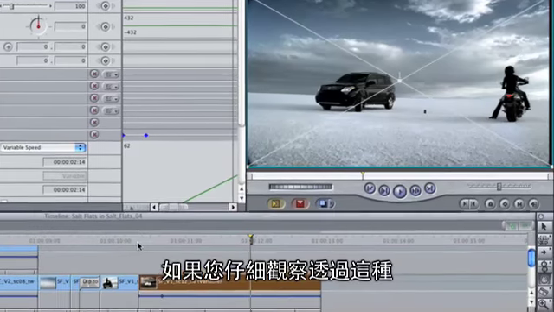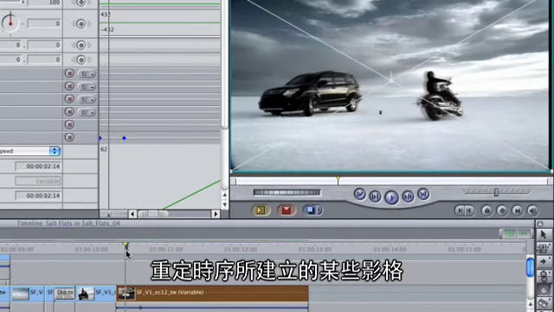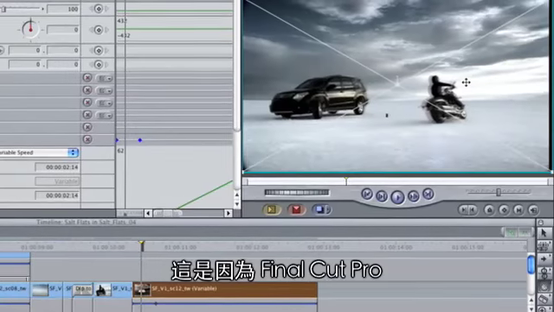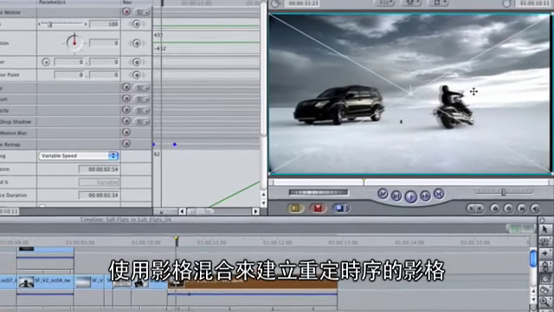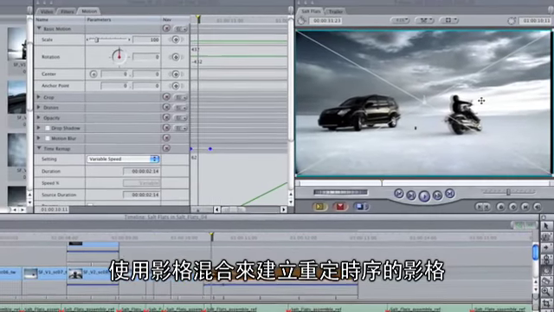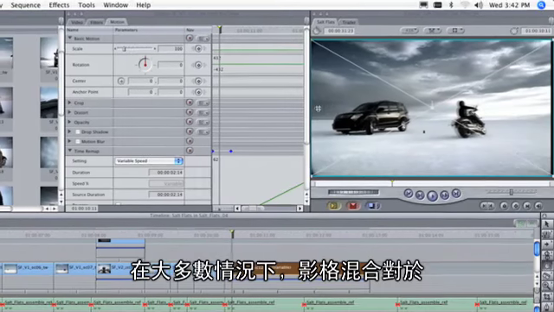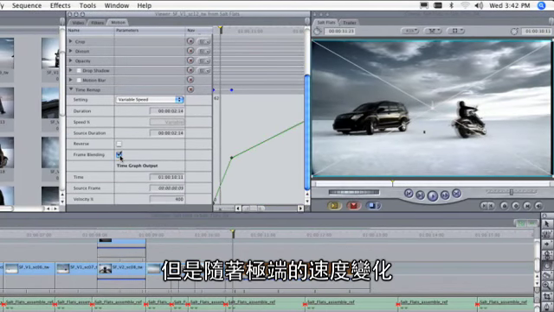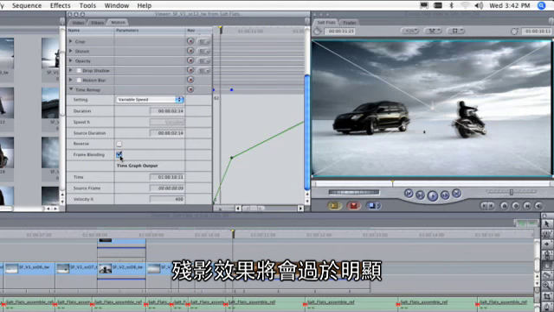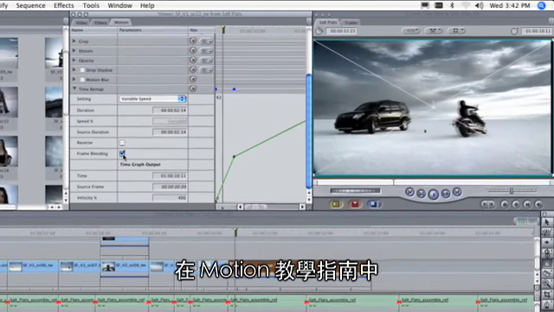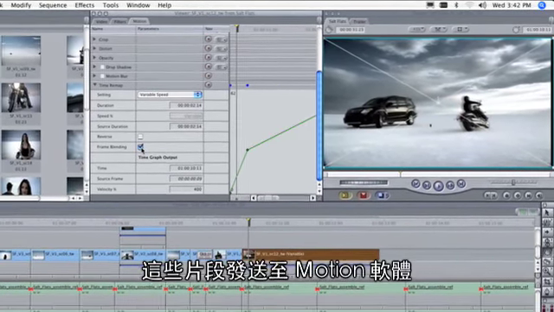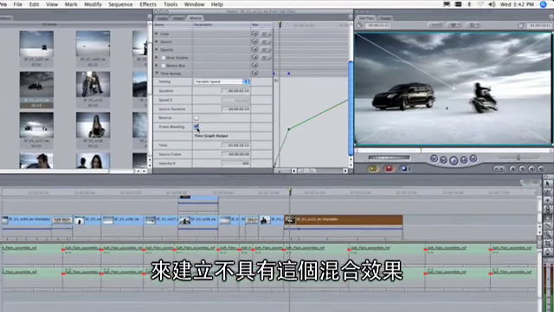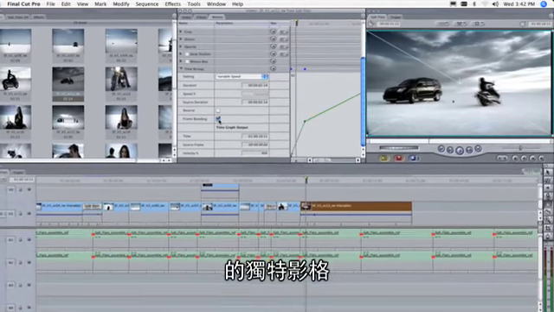If you look carefully at some of the frames created by this retiming, you'll notice some ghosted steps of the image in the clip. That's because Final Cut Pro uses frame blending to create retimed frames. Frame blending works well for retiming in most cases, but with extreme speed changes, the stepping effect becomes noticeable. In the motion tutorials, you'll see how to send these clips to Motion and use its advanced optical flow technology to create new, unique frames without this blending artifact.